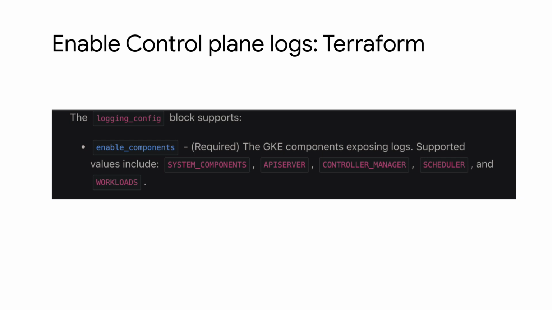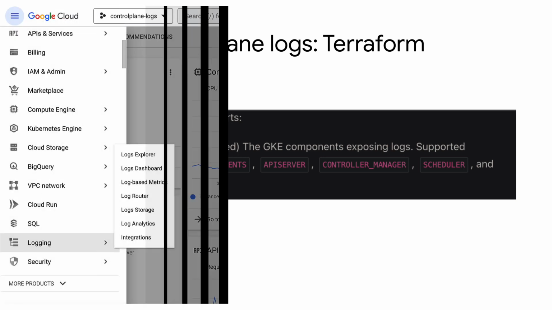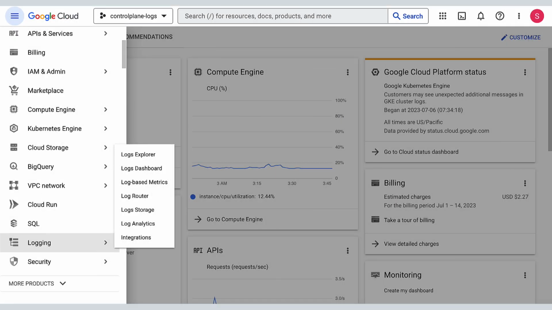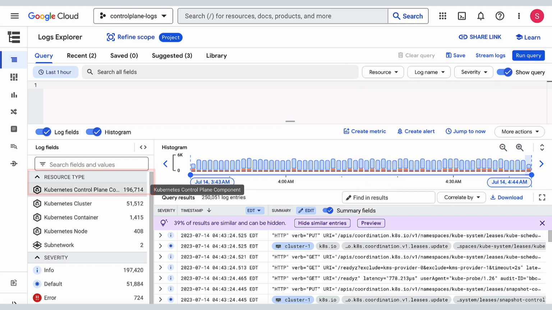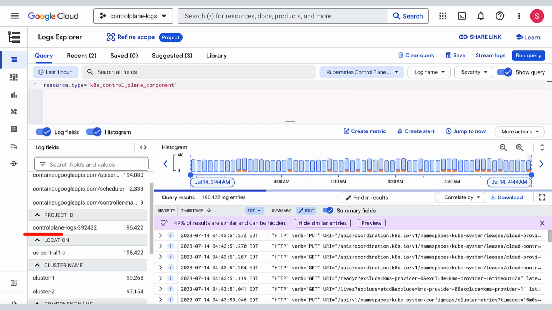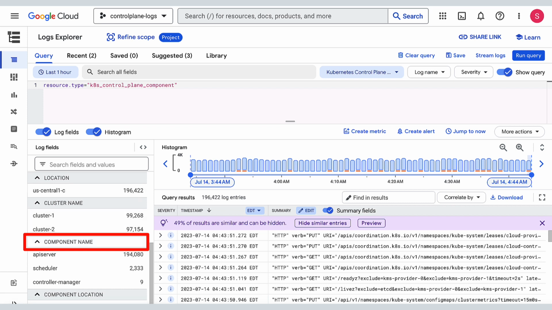Additionally, if you are using Terraform to manage your infrastructure, the logging config block in the Terraform registry for Google Container Cluster has details to configure control plane log collection. Let's switch over to Cloud Logging in the Google Cloud Console and view the logs. Go to the Logs Explorer in Cloud Logging. In the resource type section, select Kubernetes control plane component. Optionally, to view logs from only one control plane component, use the component name selector to select only API server, scheduler or controller manager. Congratulations! You have successfully enabled and are able to view control plane logs.